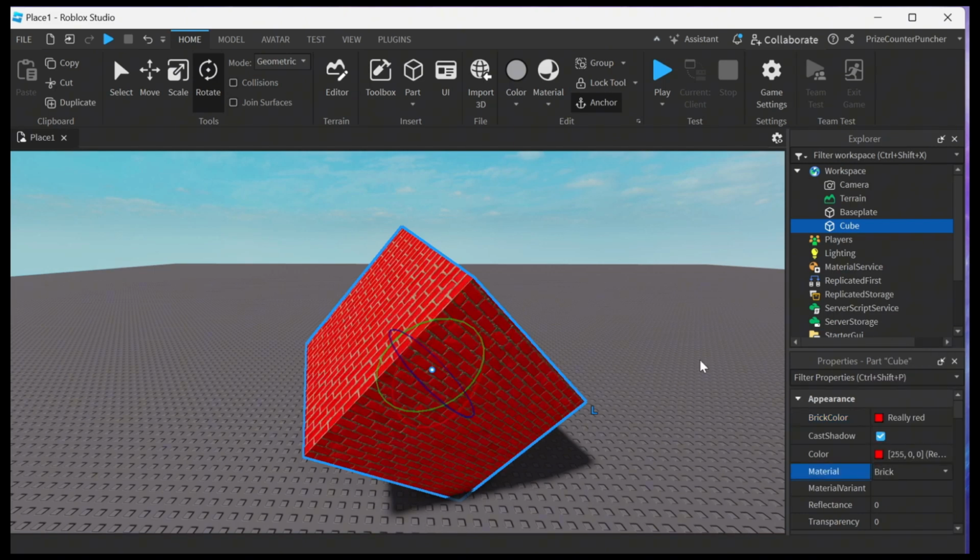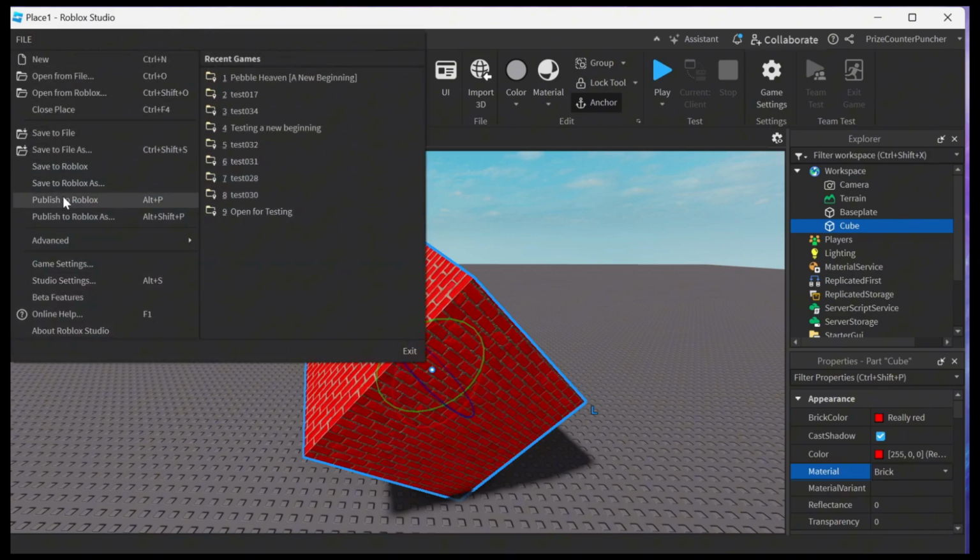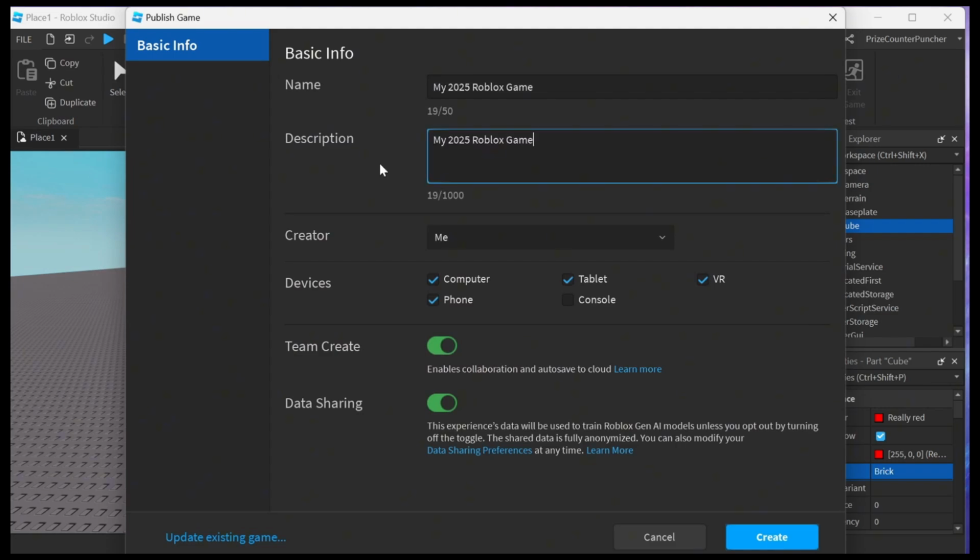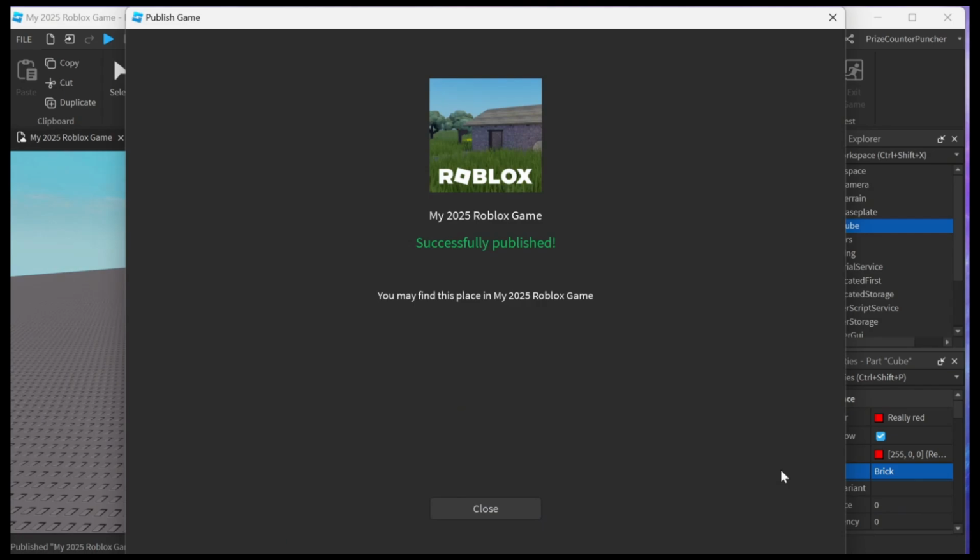When you're done, publish your game to Roblox by going to File, click on Publish to Roblox. Enter the name and description for your game. You can turn off Team Create and click on Create. Congratulations, you have successfully created a Roblox game on Roblox.